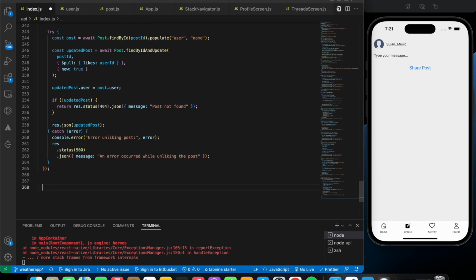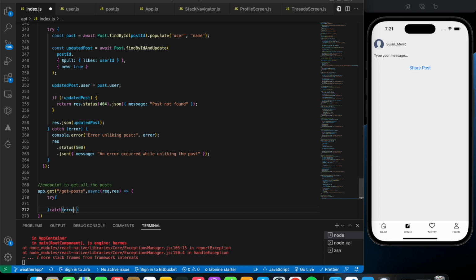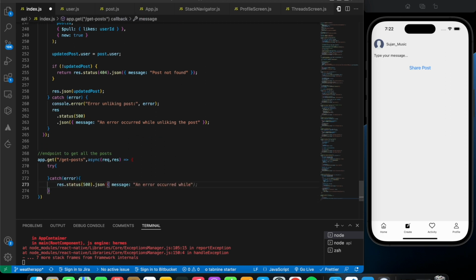So the next thing is we're going to create an endpoint to get all the posts. So here with the help of the get method, I'm going to define this. It's going to say get posts. It's going to be an async method with the request and the response. So firstly we're going to initialize our try catch block. Catch of error, result.status of 500.json with a message saying an error occurred while getting the posts.